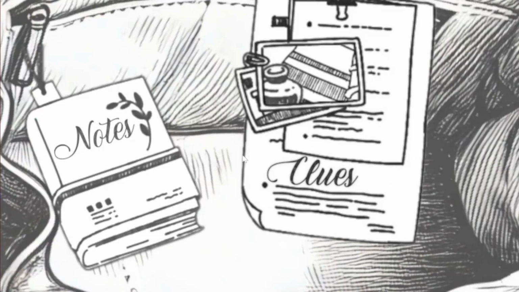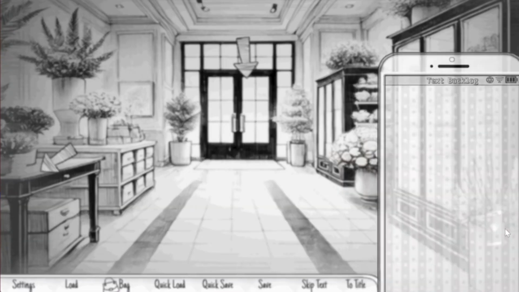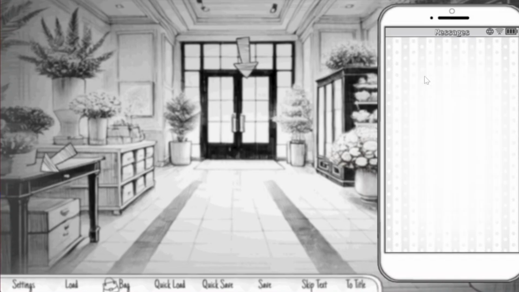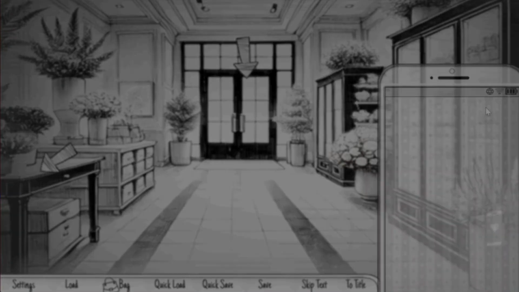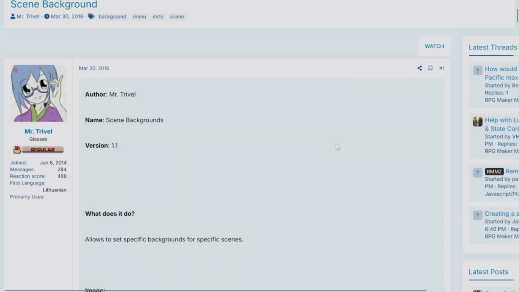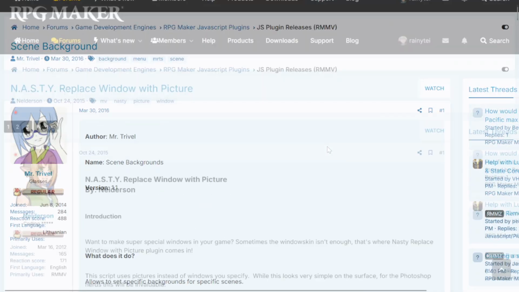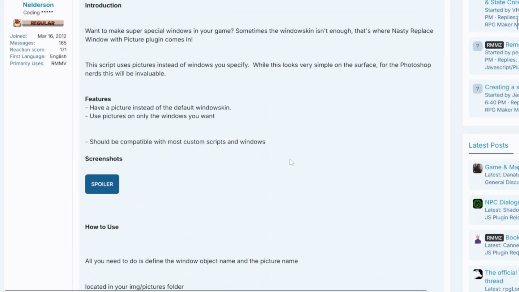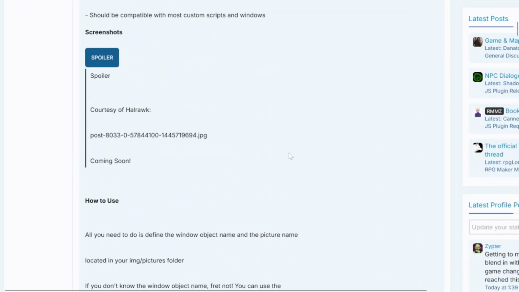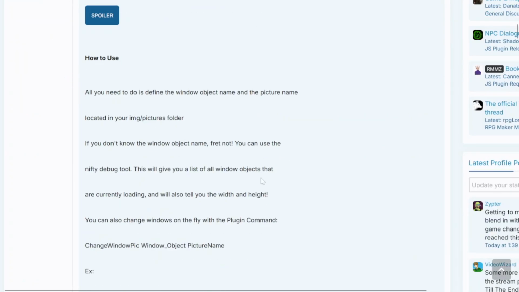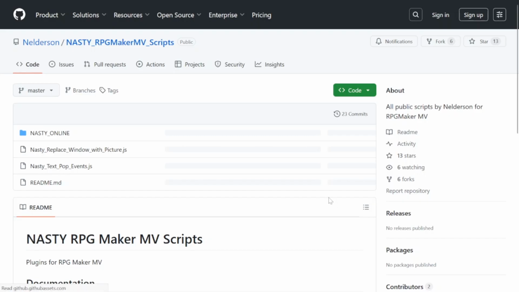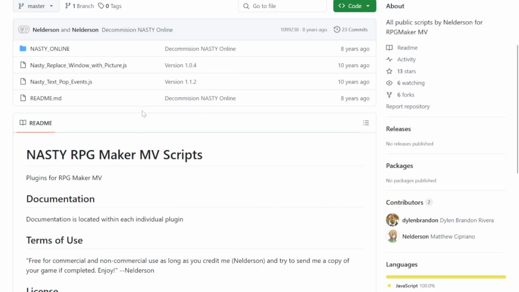Which, by the way, if you ever have a menu that you like the layout of, but you really don't like the design of, I have 2 plugins that are lifesavers. One is Mr. T's scene background images or whatever. And the other is Nasty Replace Windows with Images, or Replace Window with Picture or something. I'll have them linked. My favorite thing to do is replace a window with a 1 pixel by 1 pixel blank image, and then set everything visual up in the background.